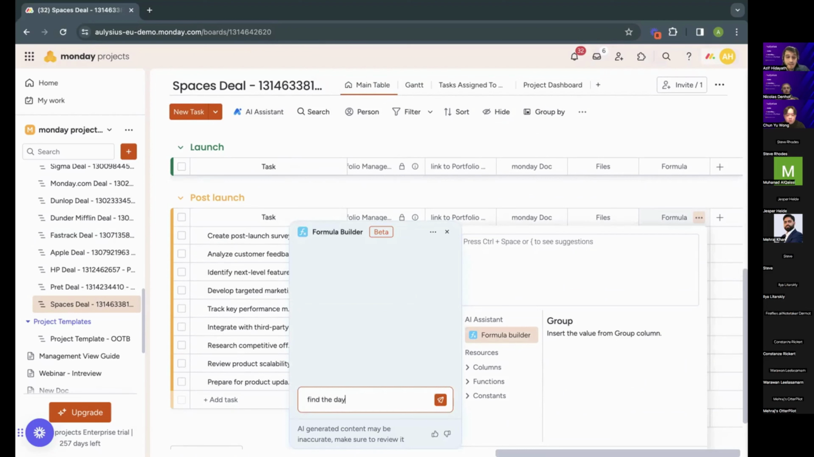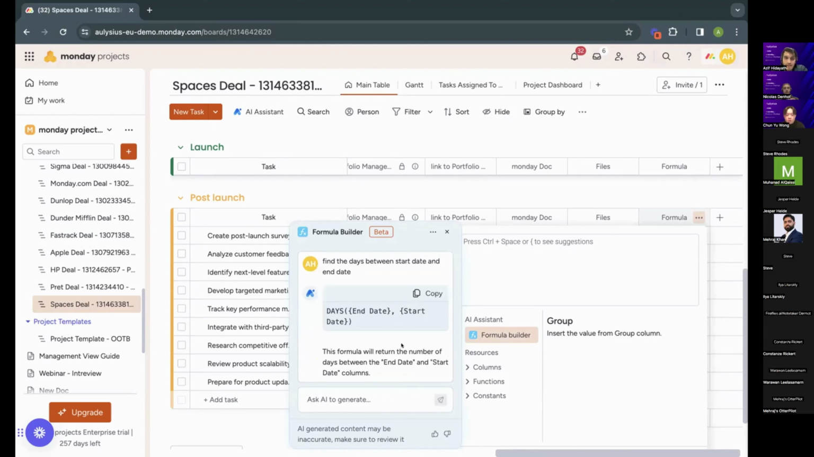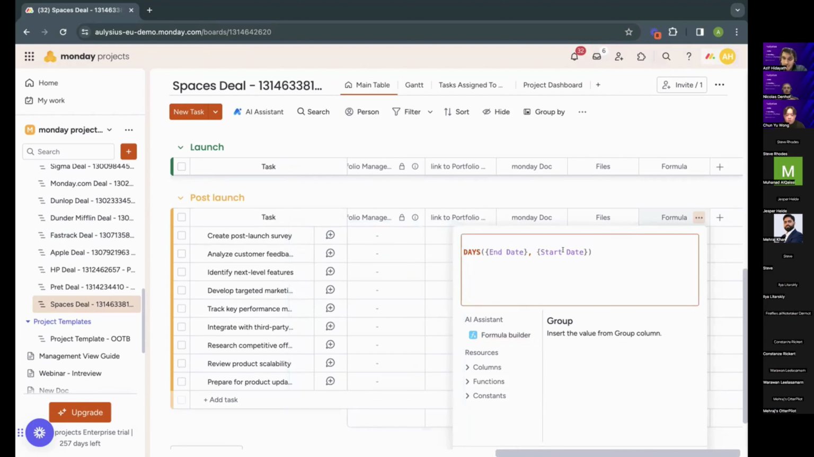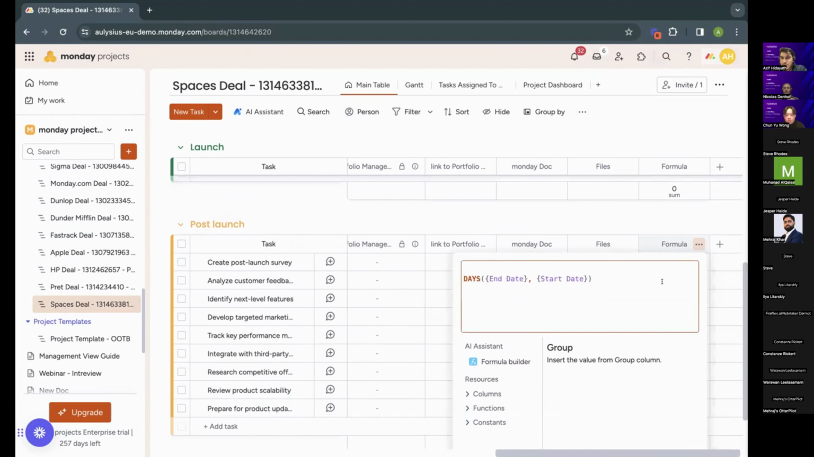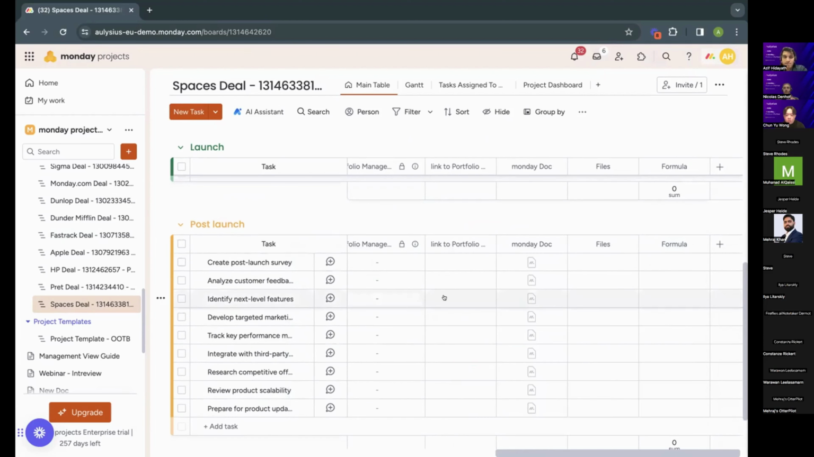find the days between start date and end date. So the formula builder would go ahead and create a formula and also a quick description of what it means, right? So I can just copy and paste it here, and that would calculate the number of days between start and end date. So that's super useful if you are new to Monday, or if you just want to use really cool formulas and not spend time on it, right?